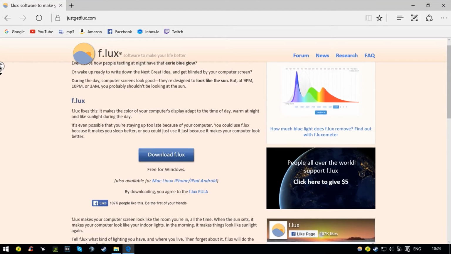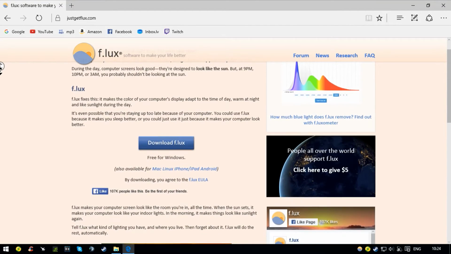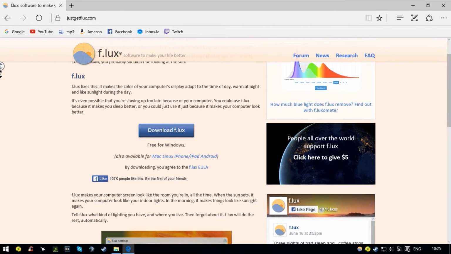F.lux for short. This software will improve your gaming experience by 100% and also improve your lifestyle. You might be asking how?